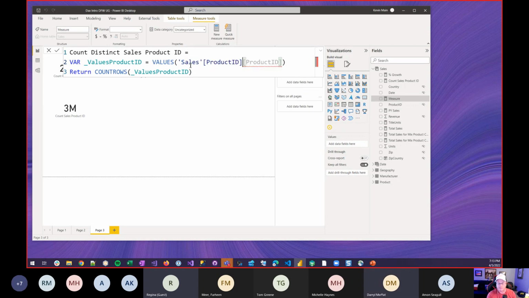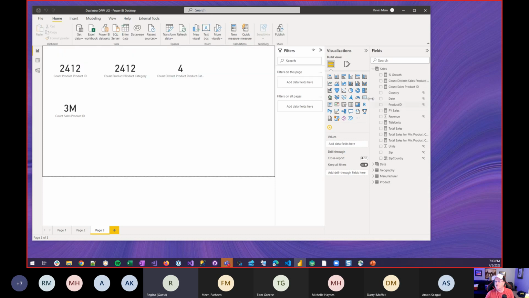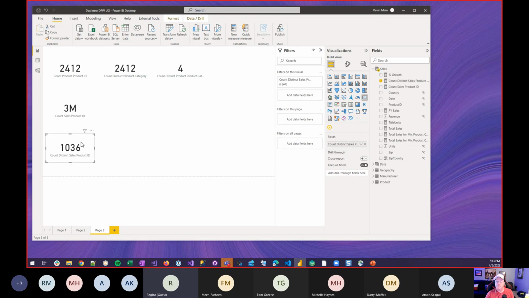This will take care of the blanks, though, right? It will not count a blank, but usually in your fact table, the blank's not going to be there. That's true. Okay, so we'll save that. Add another card. And, oh, there it is. Sorry, I couldn't find it for a second.